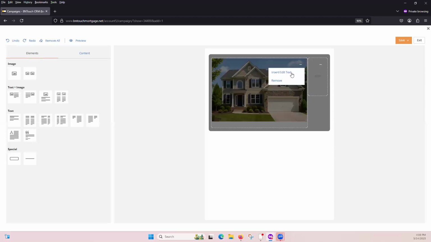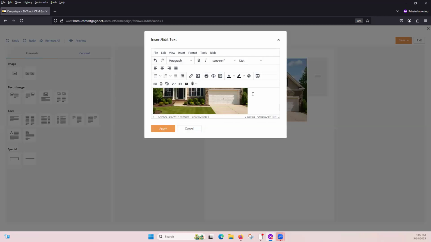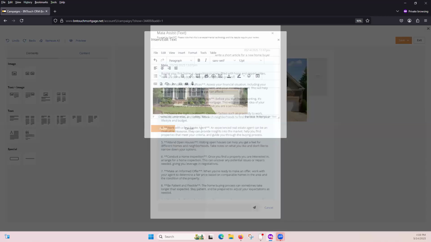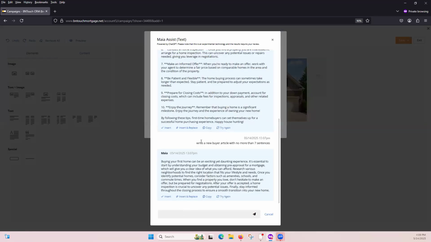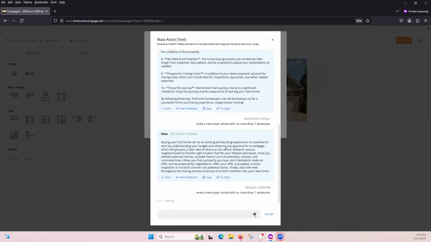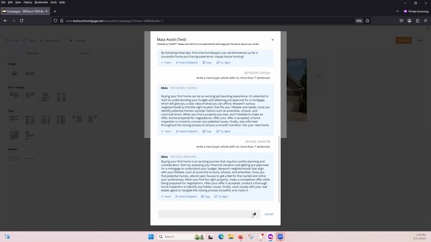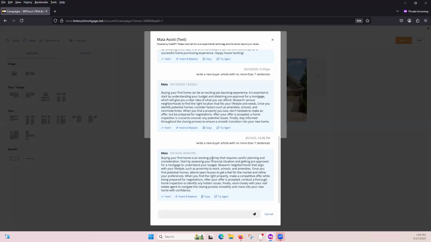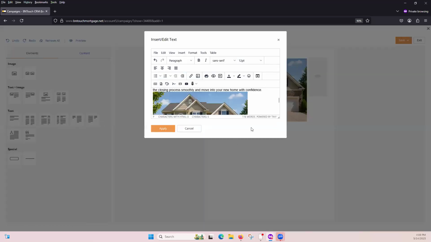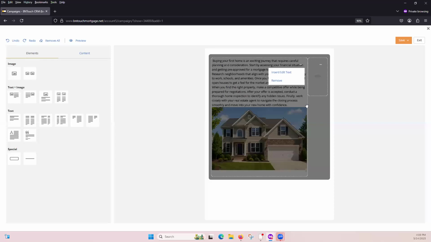And now maybe in this other part, I want to edit some text, and I want to use Maya again. And I can go in here and I say, you know what, I want to write some text. And I'll use this last one that I wrote. So I like to be very specific with Maya and tell her, like, look, 7 sentences or 5 sentences, because she may run on and give you all kinds of stuff. So I can apply that in there.